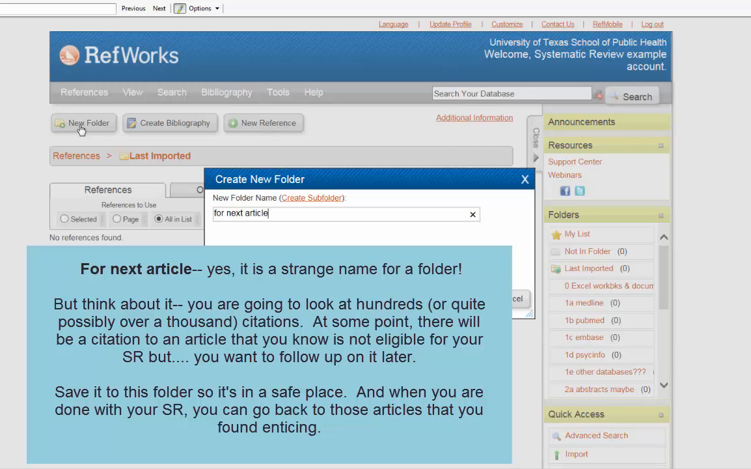For next article, yes, it is a strange name, but think about it. You're going to look at hundreds or quite possibly over 1,000 citations. At some point, there will be a citation to an article that you know is not eligible for your systematic review, but you want to follow up on it later. Save it to this folder so it's in a safe place, and when you are done with your systematic review, you can go back to those articles that you found enticing.